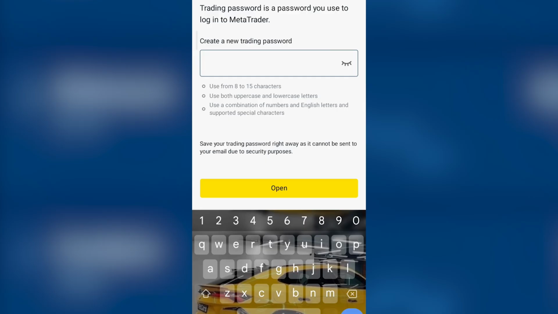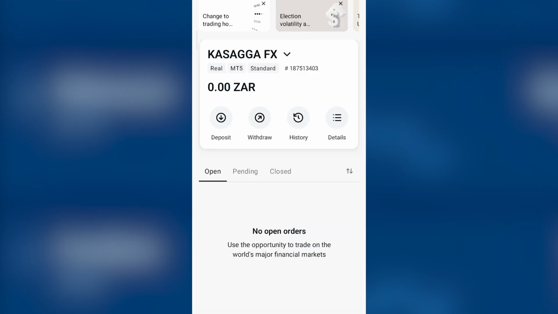You'll then be asked to create a trading password. The password should be between 8 and 15 characters and include a combination of uppercase letters, lowercase letters, numbers, and symbols. Once completed, submit the details to open the account.